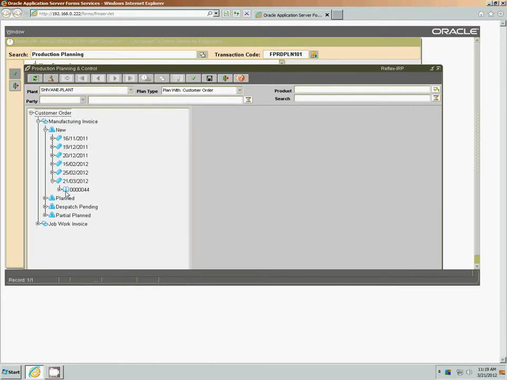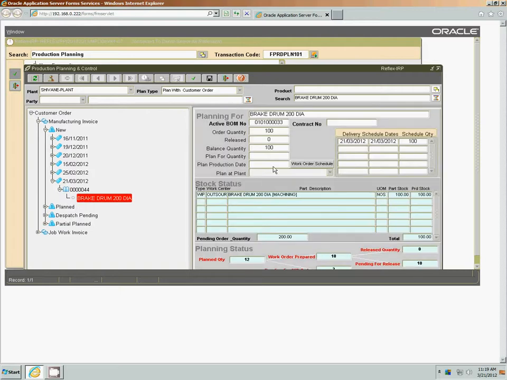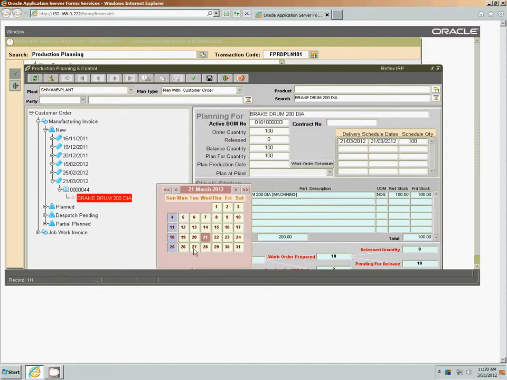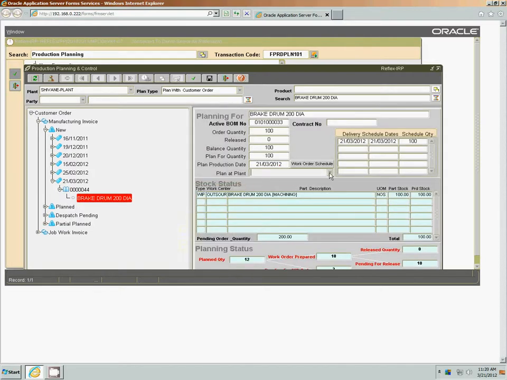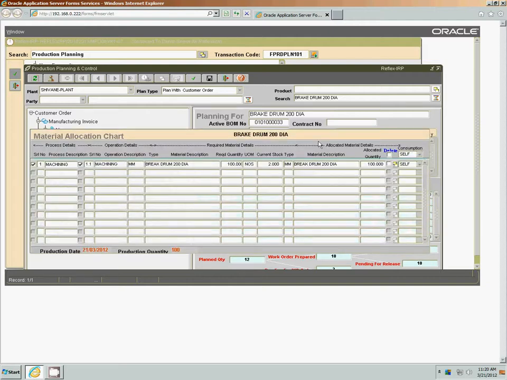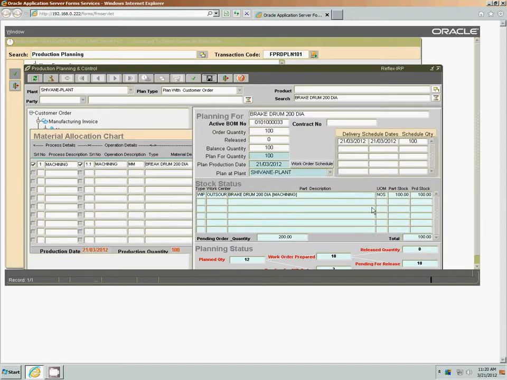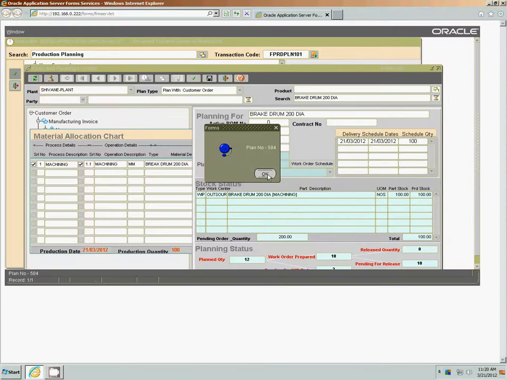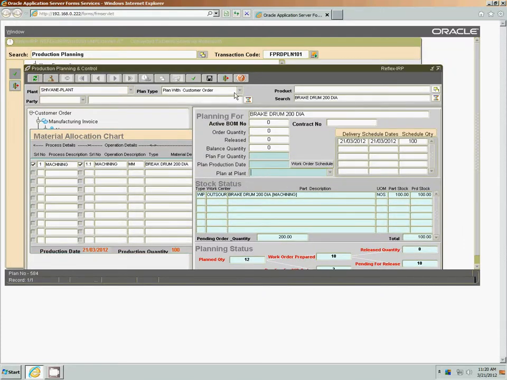Manufacturing today's order number is 45 for 100 quantity. Put today's date and this plant. Just select. All the required information is available on the screen. So plant number is 584.